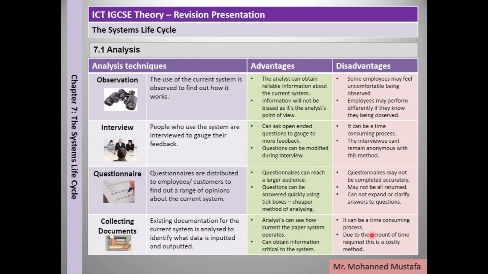As a conclusion of this first step in the system life cycle, which is the analysis, you can use one of them to research the current system, you can use 2 of them, or you can use all of them. Depends on the scenarios, and you really have to weigh the advantages of the method that you are going to use against the disadvantages. Observations and questionnaires, let's say, do not take much time. These are cheaper methods.